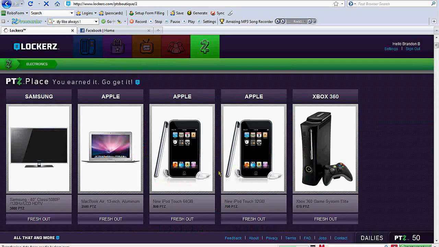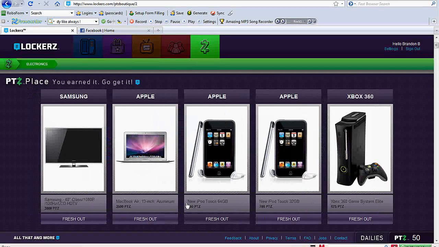Look at that. iPod Touch, 800 points. iPod Touch 32 gig, 700 points. 360 Elite, 675 points. MacBook Air, 2500 points. 40 inch Samsung, 3000 points. And when you first sign up on the site, there's a little game you can play to catch the points. I got 35 right off the bat.